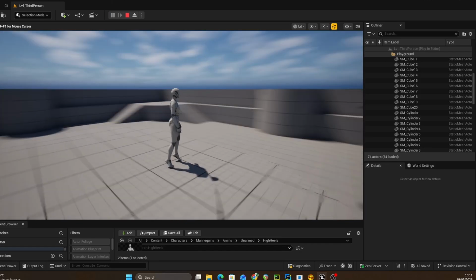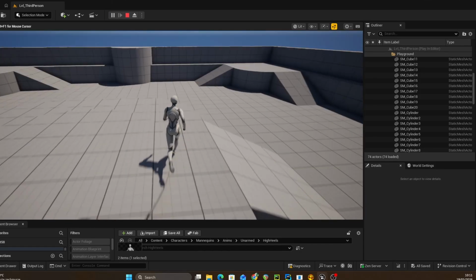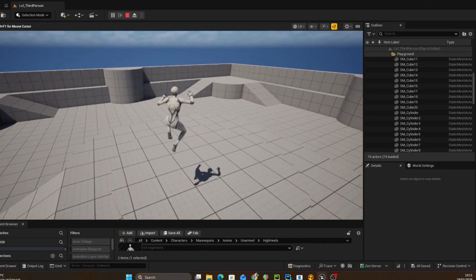Yes, and that's it. This is exactly this sexy woman pose when she's wearing high heels.